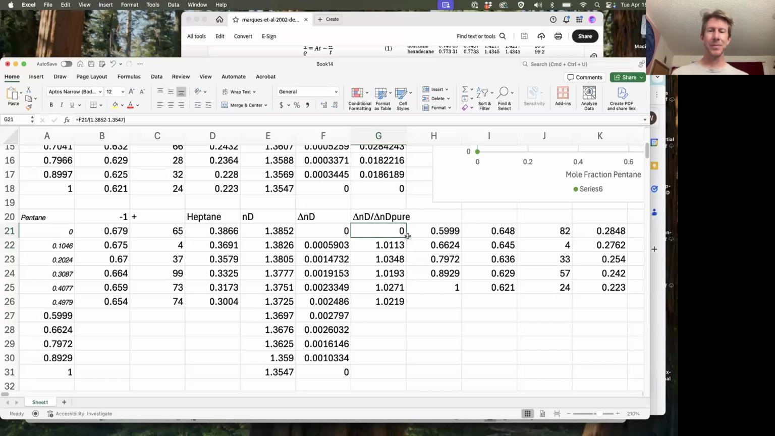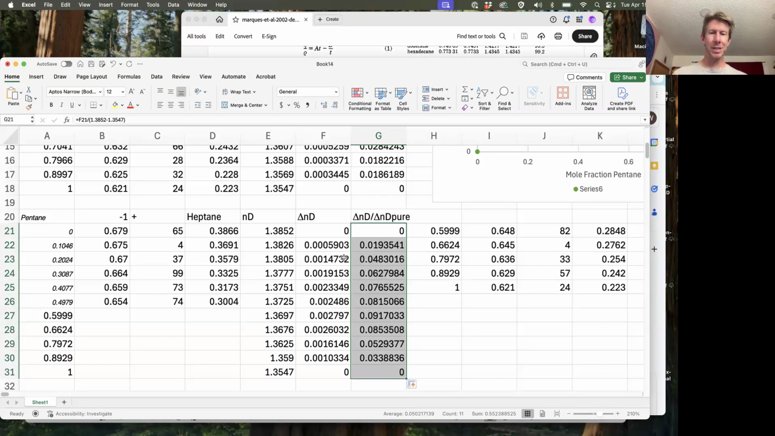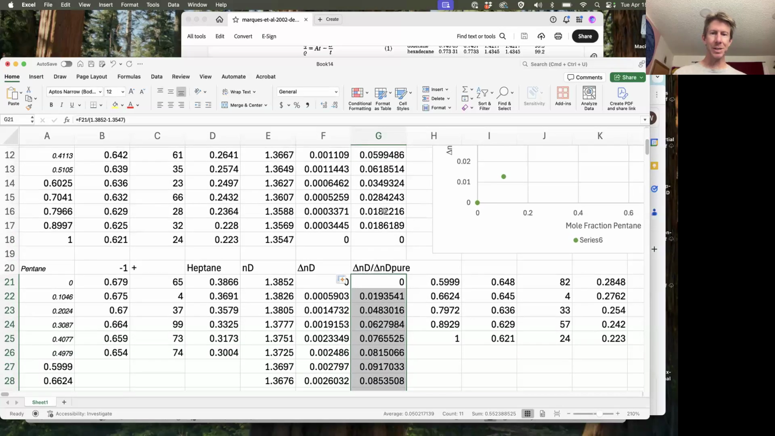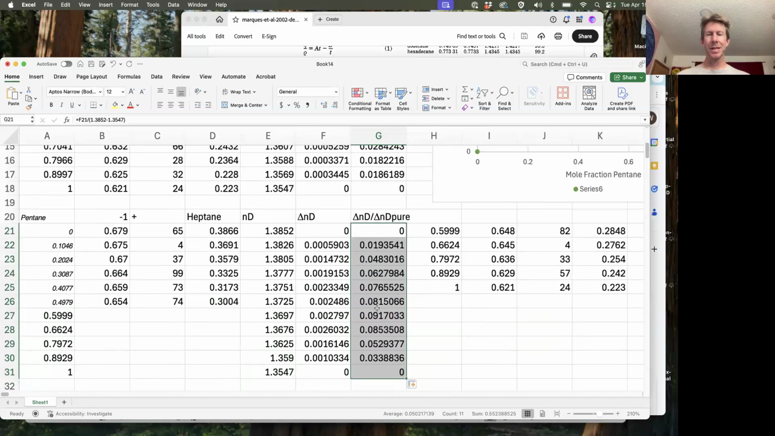Proof is in the pudding though, so as we click and drag down, we should have numbers that are bigger than the delta ND numbers. They should be comparable to the numbers right above it, so you can see they all have 1, 0. And then the second decimal place is a number. So that's a good indication that things are okay. And this is for pentane and heptane.